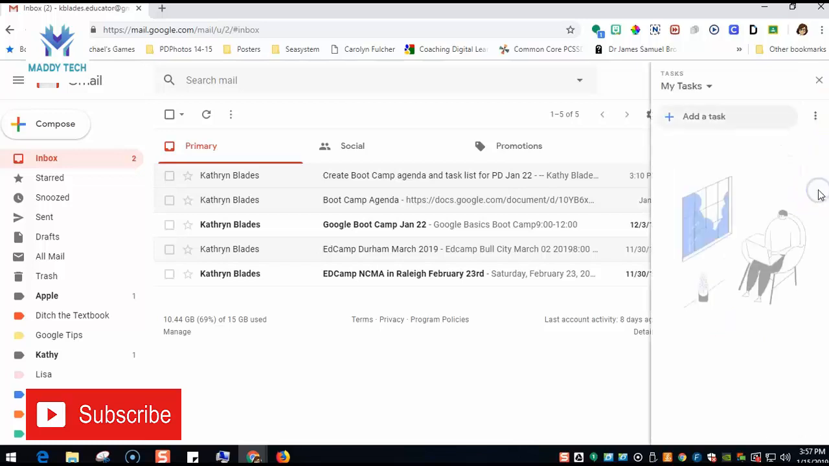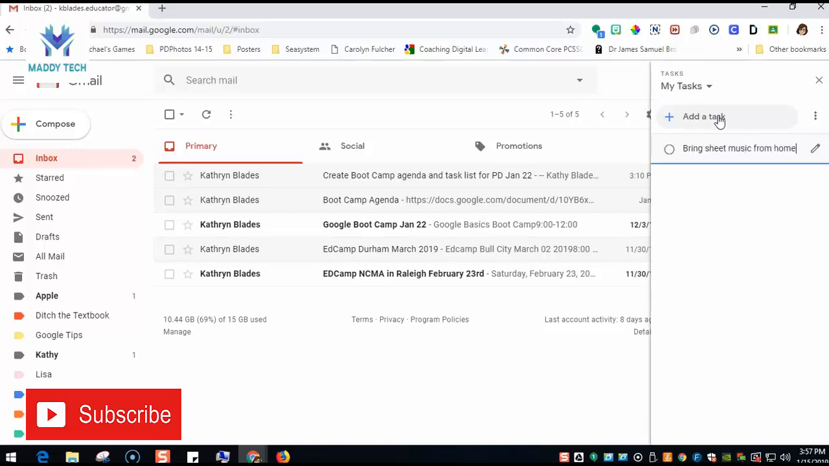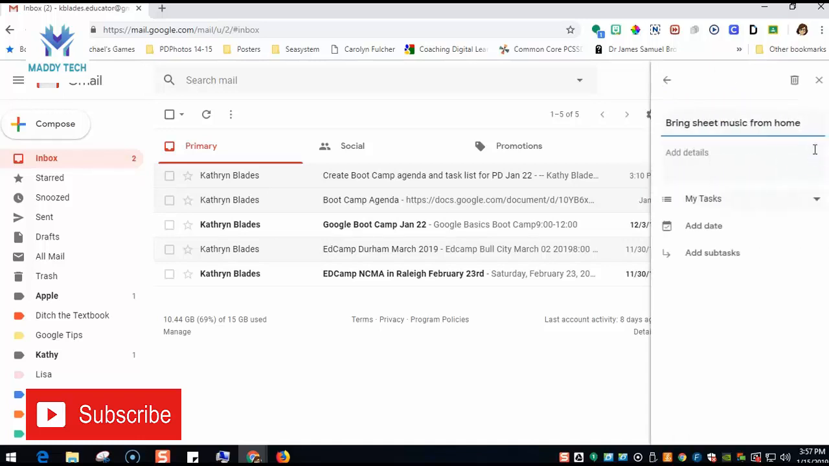One is Google Task. And so when I click on Google Task, I can add a task. And so the task I need to bring sheet music from home. Press enter and it's become a task. I can also go in and edit it, and I can make sure that it's added to my task list.